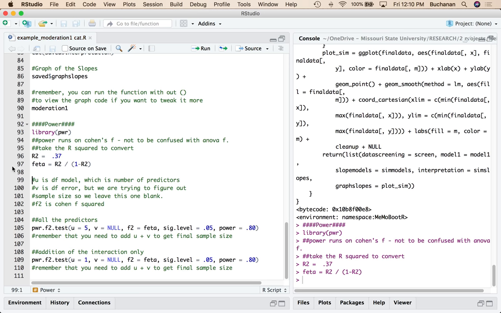So the things we're gonna fill in here is U is the degrees of freedom model, which is the number of predictors. We figured out that was 5. V is the degrees of freedom error or residual, that's the number we're trying to figure out. So we're going to leave that as null. F2 is Cohen's f squared, which we just calculated. So here I'm going to fill in U is 5, V is null, F2 is our F2 value here. I'm going to leave this at 0.05 and 0.8 because those are my standards, but you can change those.